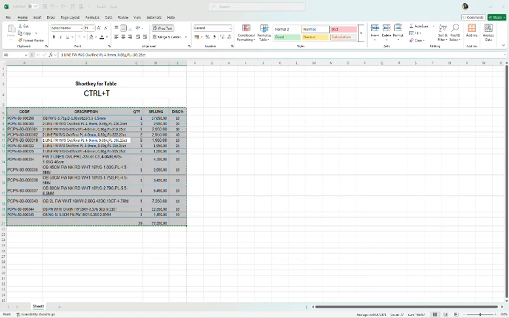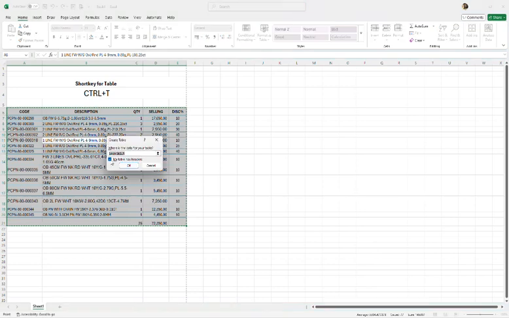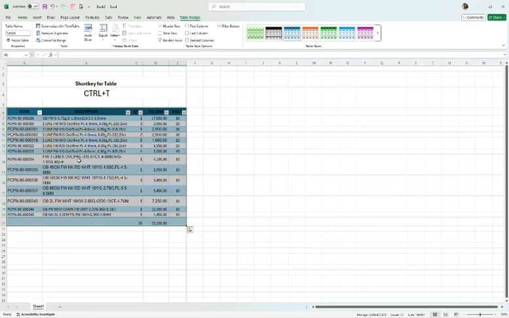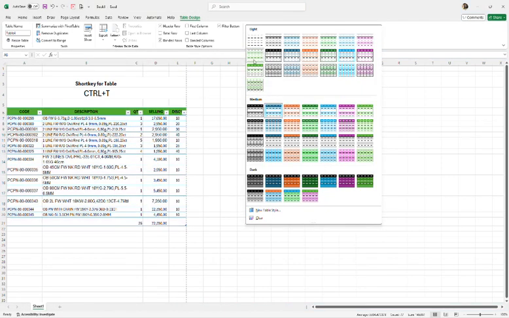Then press Control T. It will ask you, "My table has headers." If your table has headers, keep it checked. If not, you can remove it, so it will be like this. For changing the color, you can use this one, the format ribbon button, light.